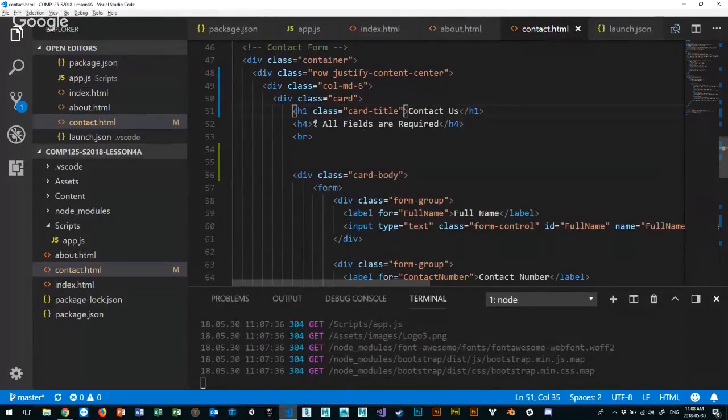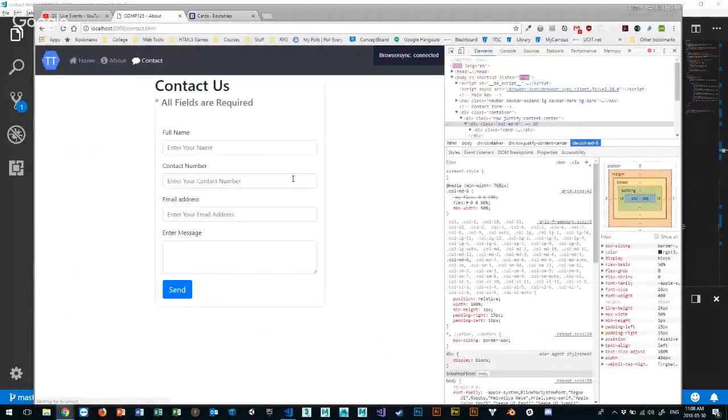All fields are required, right? So I'm going to put that in there, and then we're going to put that in there, and let's see what that looks like. So you can see now that it's gray. It's kind of a grayed out kind of thing. It's not the same color as my text. Again, all I'm doing is styling my stuff so it looks a little different, okay?